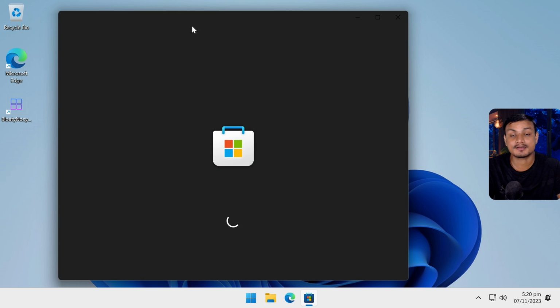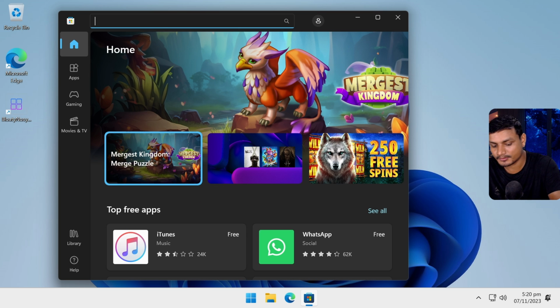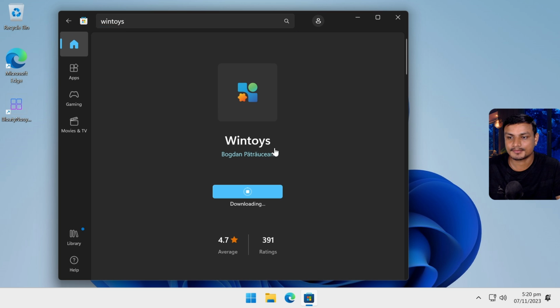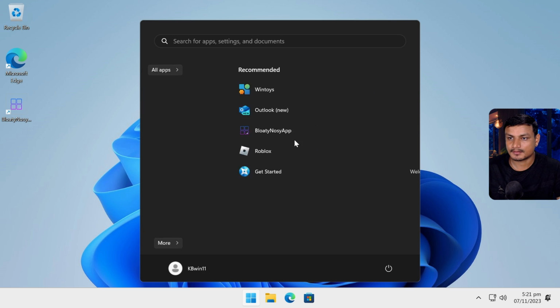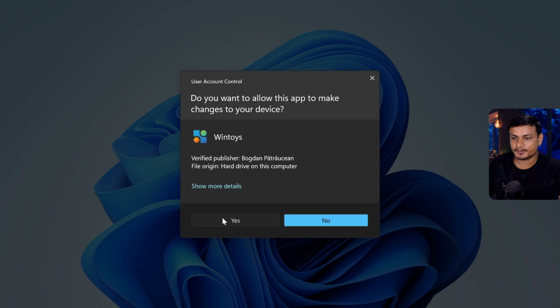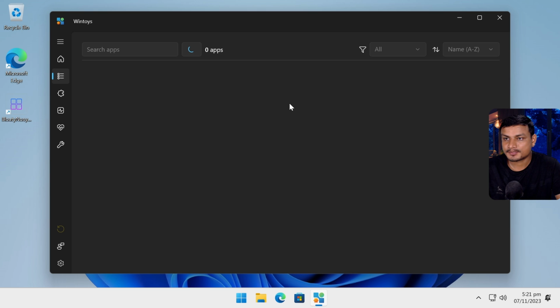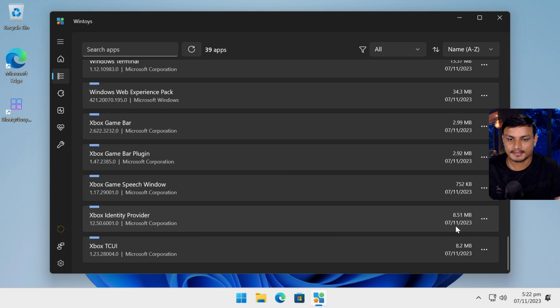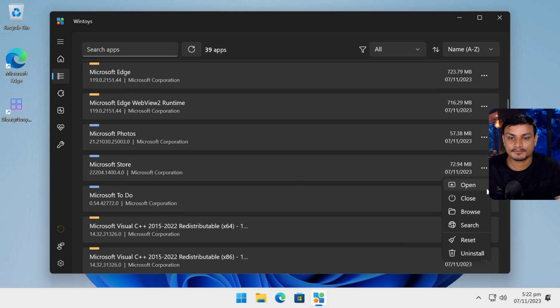Actually, let's use another Windows debloater that I really like. It is called WinToys, and you can get it from the Microsoft Store. All right, it is downloaded. Let's open it up. I'm gonna go to the apps option. Yeah, I don't use the Your Phone app, so I'm gonna uninstall it. And it did. Nice. You can even uninstall Microsoft Store.